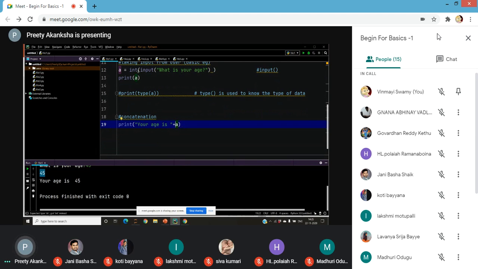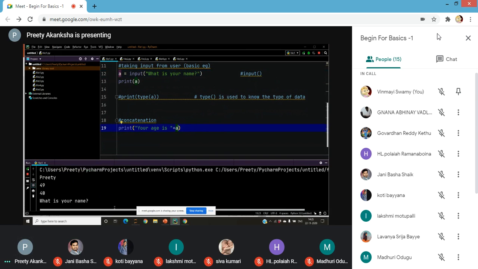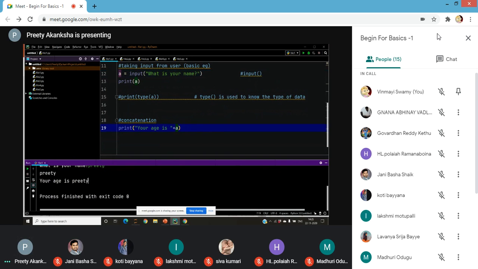For example, here we haven't taken int value. What is your name? Your age is Preeti. So plus sign is used for concatenating string. Concatenation is nothing but to join.